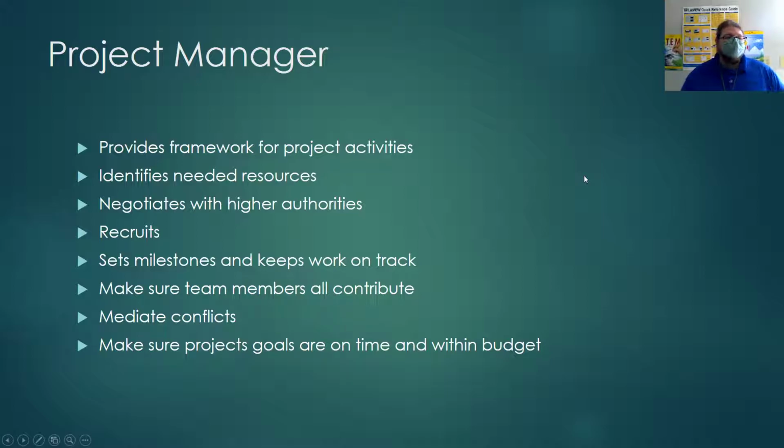So the project manager is basically the one that oversees the project itself. They identify resources that the project needs. They recruit the actual people. This is the one that's going to set up the schedule of what needs to be done. They'll make sure that the overall project is on track. They answer to the project sponsor, but they're going to be the one that's in charge of keeping the overall project on track, making sure they're meeting the checkpoints that they need to.